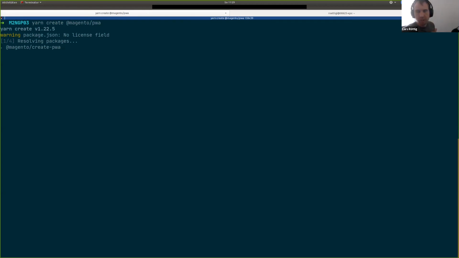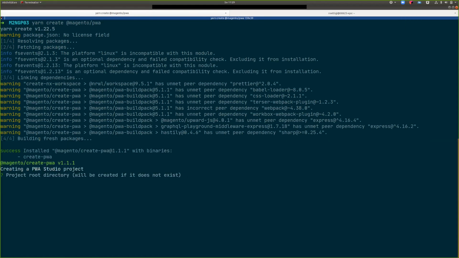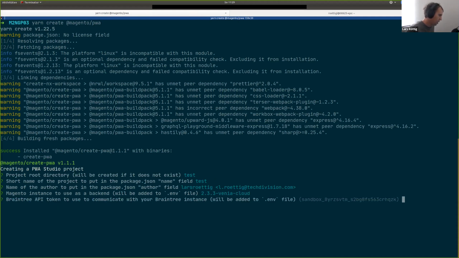This runs the yarn create command from the repository, and now we need to give a name like test, and we want a package JSON, me as author. I want to have a demo instance there, Braintree demo token. We want to use Yarn there because then we can use Yarn workspaces later.